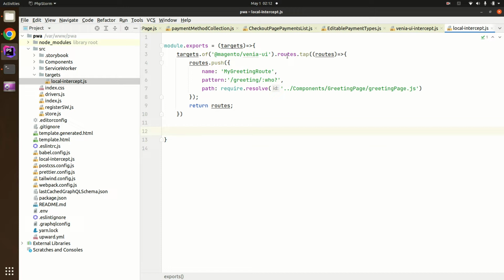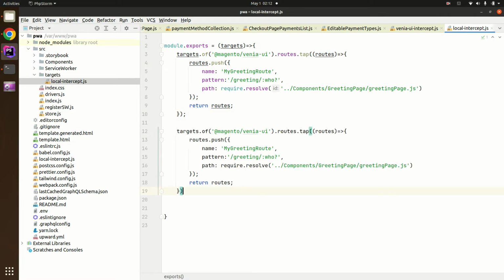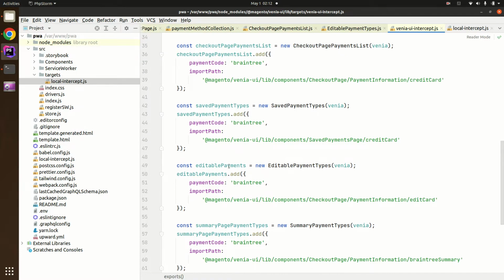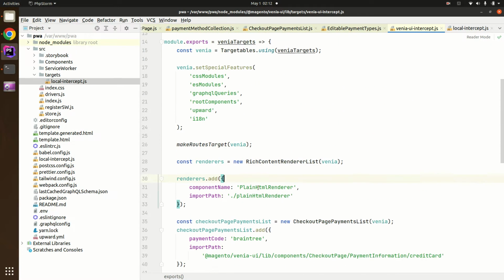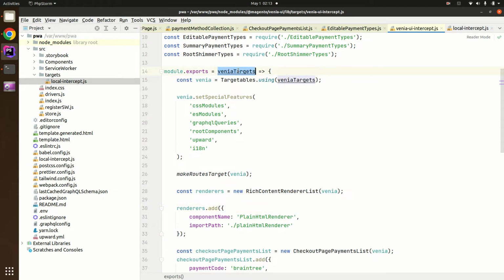Okay, targets routes. Let's say not routes but instead payment methods. But what would be this key, and how does Magento know what should be the key? Let's see, editable payments, have they been added anywhere? Venia targets. Okay, Venia targets. Where are these coming from? Using Venia targets.